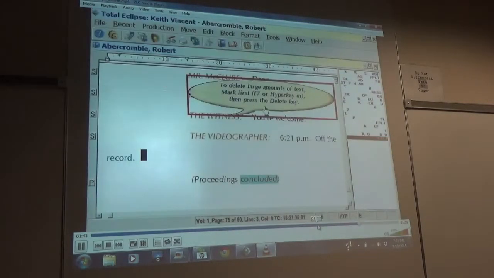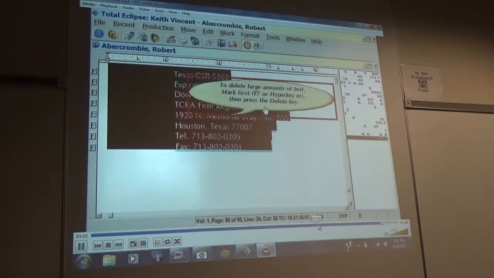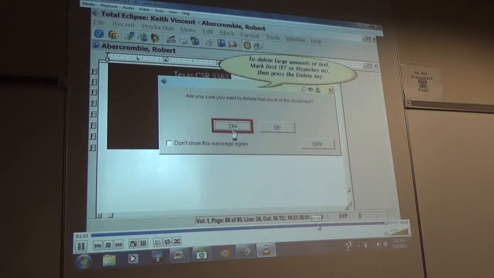Let's say I included the wrong certificate page in this transcript. I could hit the Mark key, then Control Page Down to get to the end of the file, and then press the Delete key. Eclipse will ask if I really want to delete that much of the document, and in this case, I'll answer yes. That's just deleting whatever you want, okay? And I have done that before, where you put in a block file and that wasn't where I wanted it. No big deal.